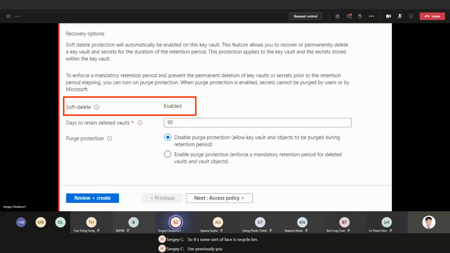So it's some sort of recycle bin. Previously, you could enable that or disable. Now, it is not possible to disable that when you create, so it must be enabled by default. You can still disable that for existing key vaults that you already have pre-created, like maybe you had before, but it will be deprecated by the end of the year. So by the end of the year, even existing key vaults will not have the way to disable soft-delete. So soft-delete, like recycle bin, is enabled by default.